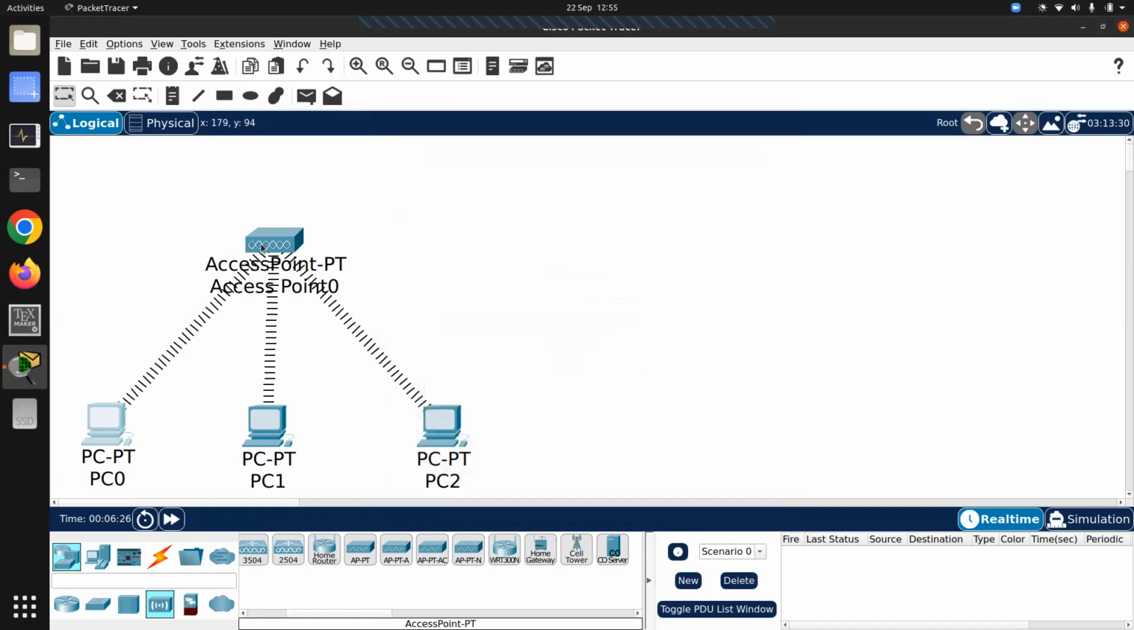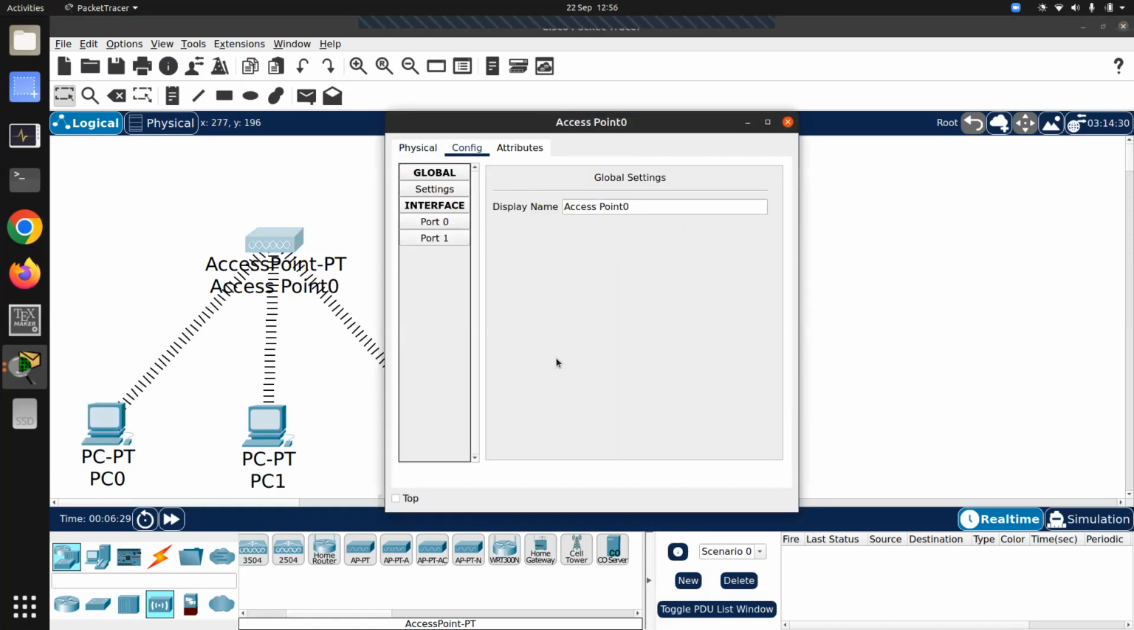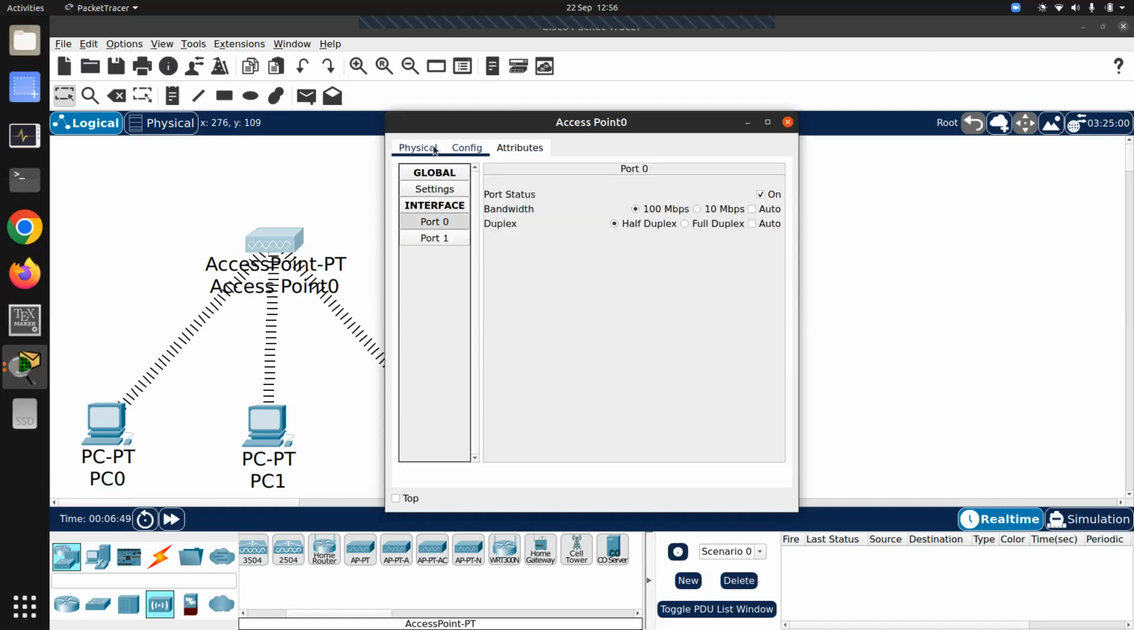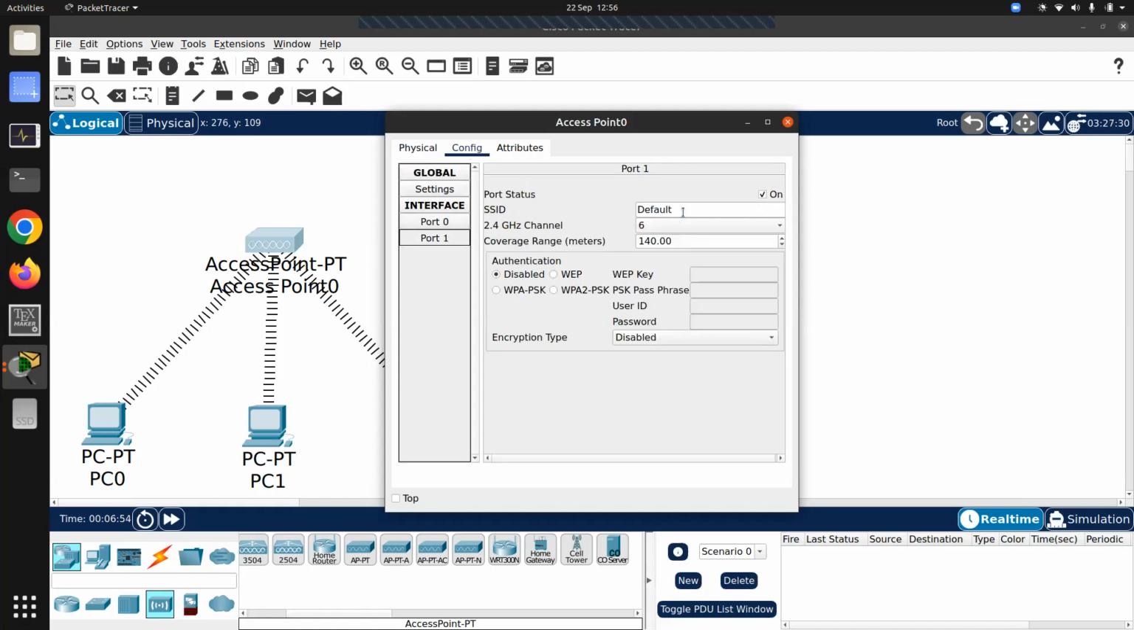Why is it default? Let's see. This is the configuration for the wireless access point. Port 0, let's go into the physical configuration. There is a LAN port, an Ethernet port here. We'll see why it is used. It can be used to connect to switches or to other access points. We'll see how to do that, but let's go to the other one. The other is the wireless, of course. This is port 1, for wireless. Here its name is default. Let's change it to default example, just to see what happens.